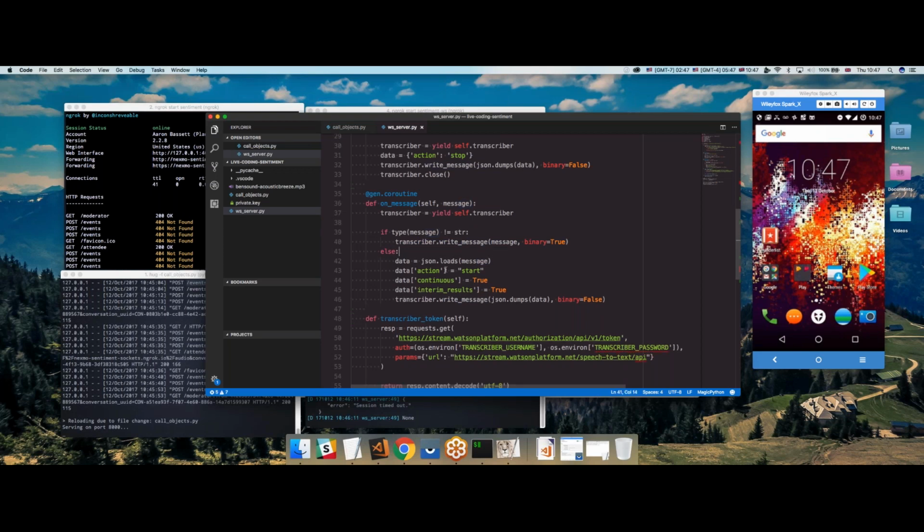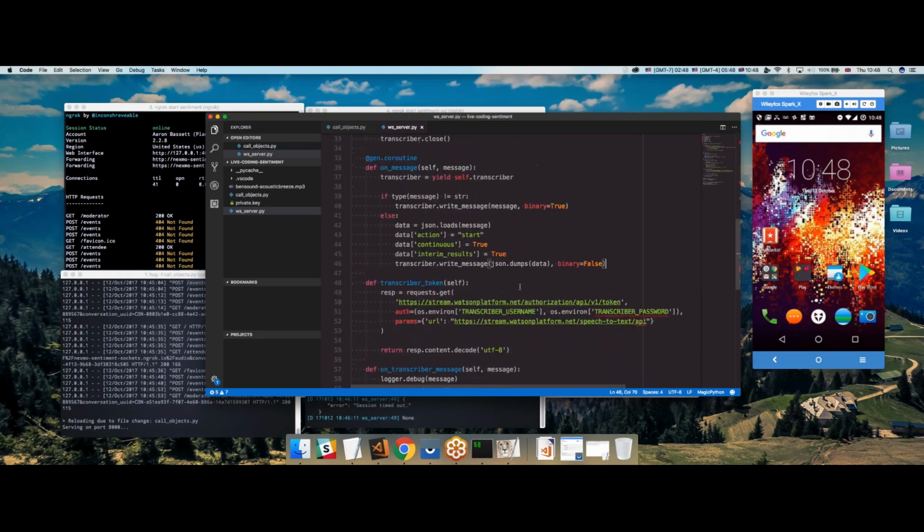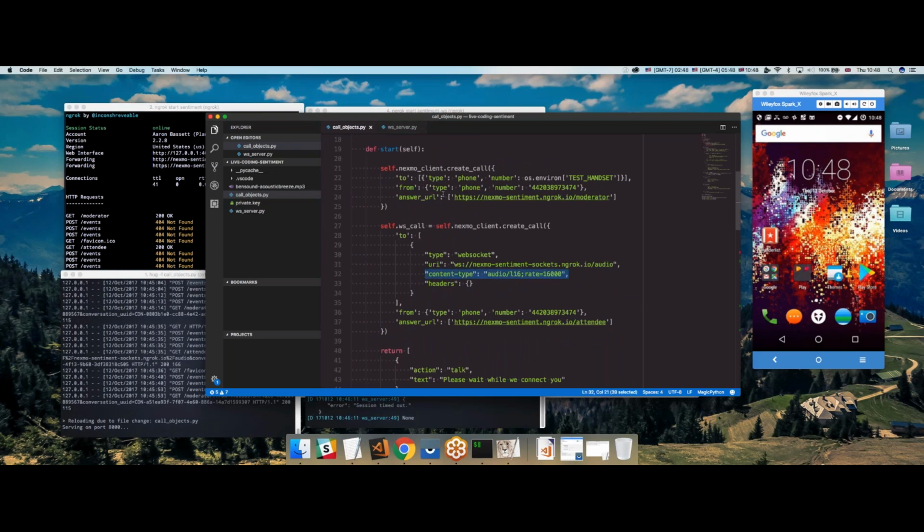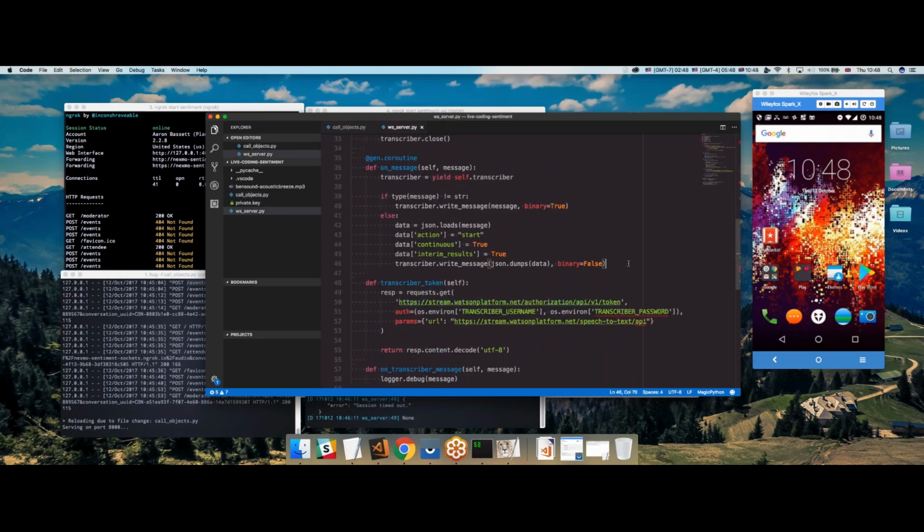If it's not binary data, so it's a string, the very first message that we're going to get when the WebSocket opens is a JSON header to tell us the things that we set up in the previous one in our call objects, essentially what our content type is, etc. We need to pass that along to the transcriber service, so we're going to do that here. And we're going to add in a couple other things to tell it that we want continuous and that we want interim results, so we get things quicker. And we're going to start our action as well. So anytime anything comes in our audio WebSocket, it's going to get proxied straight through to the transcriber.